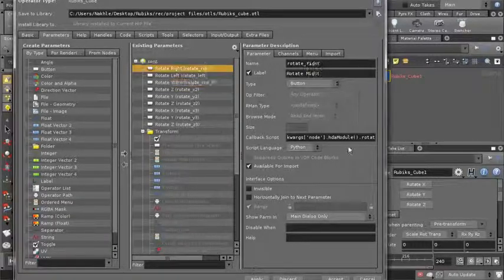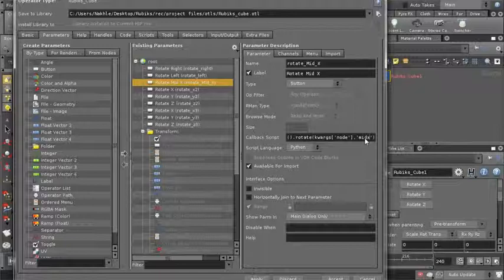So here, instead of using X, I will use right. Then instead of using Y, I'm going to use left. And instead of using Z, I'm going to use mid X. Let me stop the video here and do the same for the remaining buttons, but instead of using right, left, mid X, I'm going to use, of course, top, bottom, mid Y, and front, back, mid Z. Let me do that and I will get back.